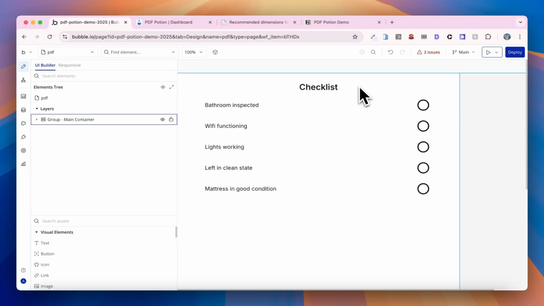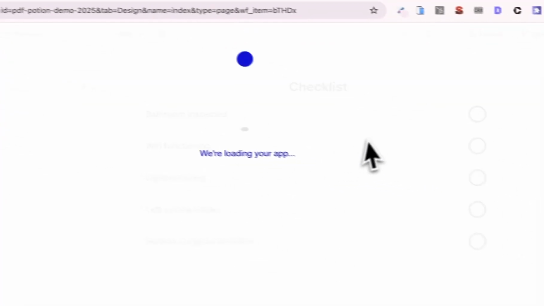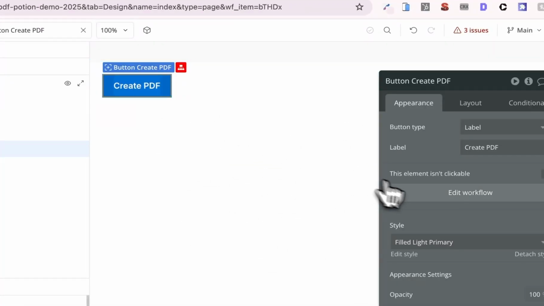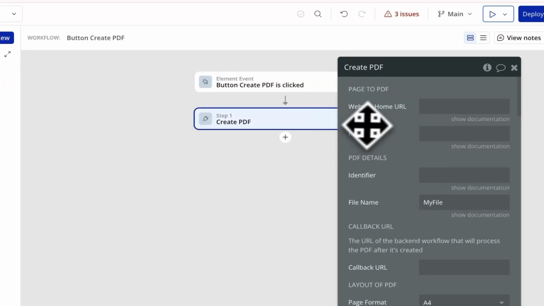And let's say someone wants to print this off from your application, and then they'll tick them off as they inspect the property. What we're going to do to create a PDF of this page is we're going to go back to our index page. On this Create PDF button, we're going to start adjusting our Create PDF action.